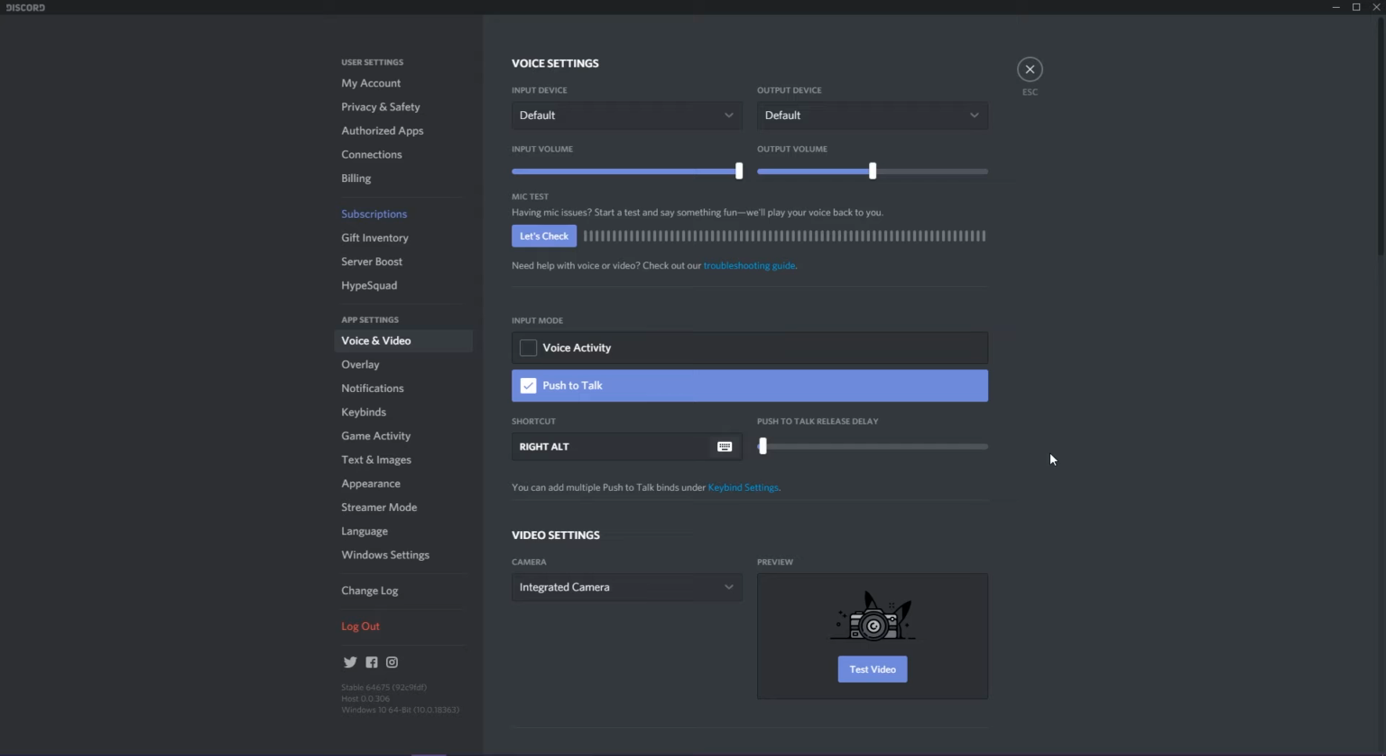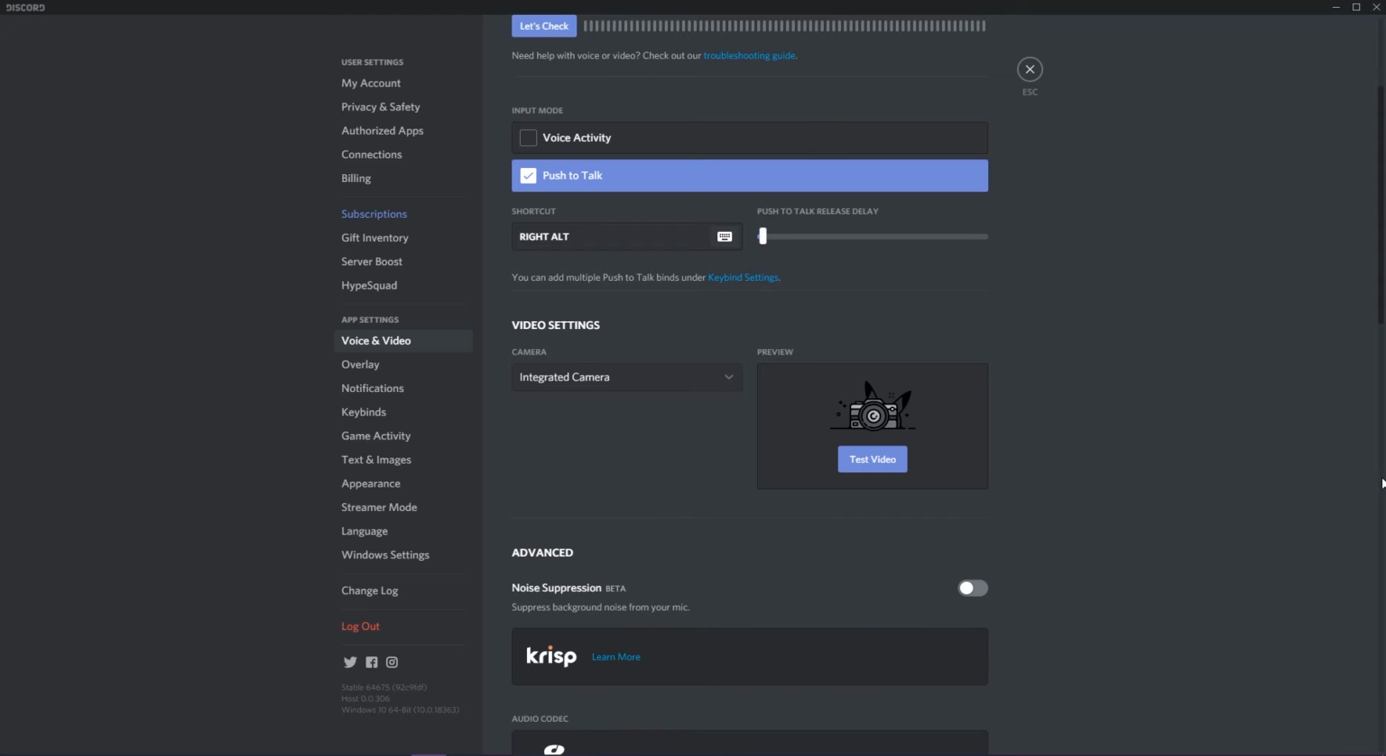I would suggest a key that you don't normally use to type, so that if you're taking notes in another program, you can hold down that key without typing a bunch of letters in your notes. I use the right Alt key, since I never really use it anywhere else, but feel free to use whatever works for you. If you have extra buttons on your mouse, those work too.